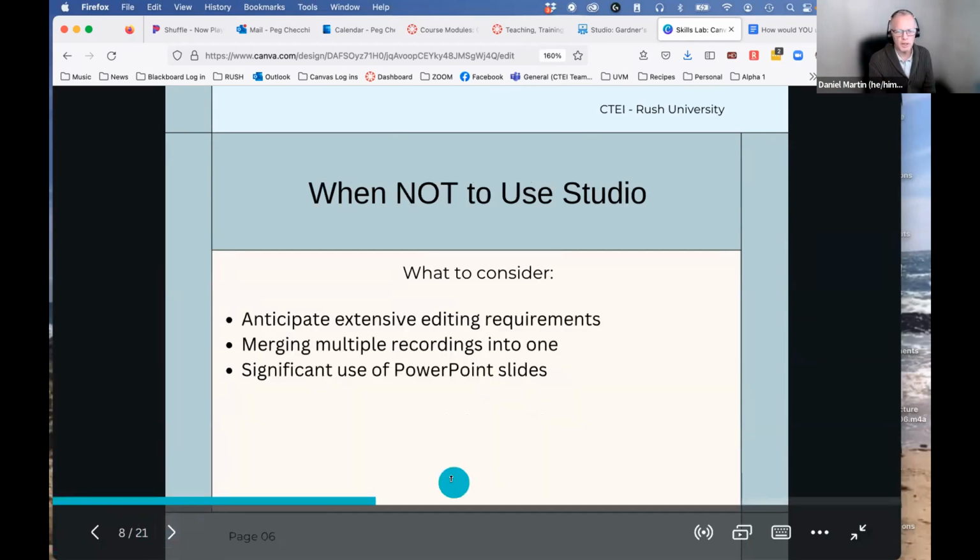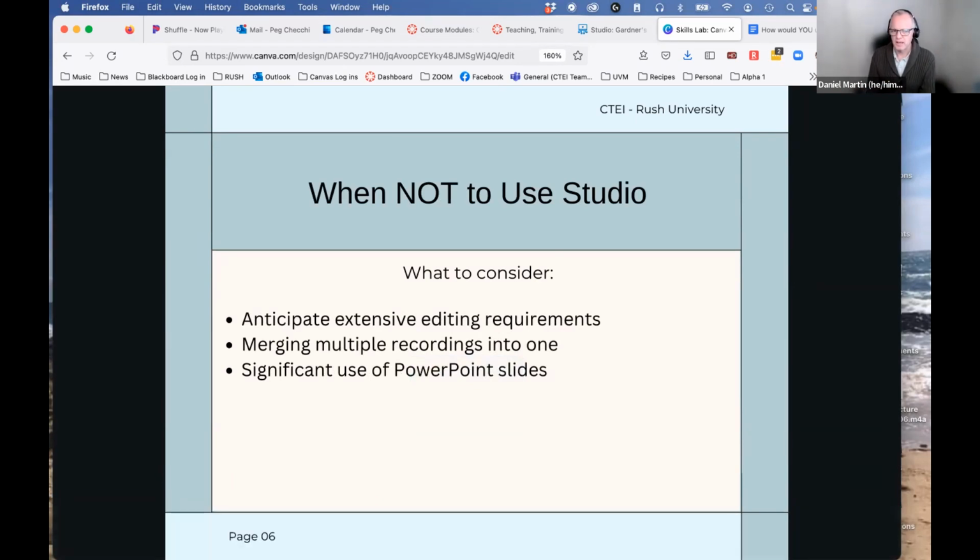As I mentioned a moment ago, this is largely around the area of editing. If you anticipate making extensive edits to a recording you're making, you may want to consider using a different tool such as Panopto. Some examples of that would be merging multiple recordings into one.